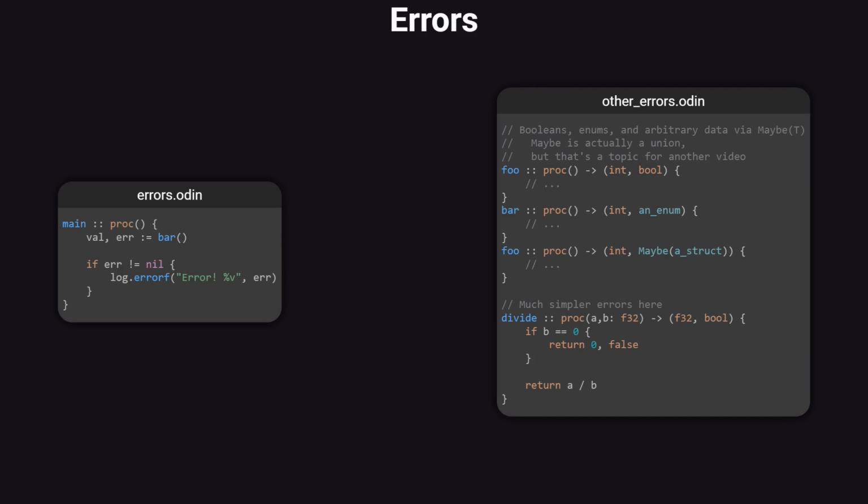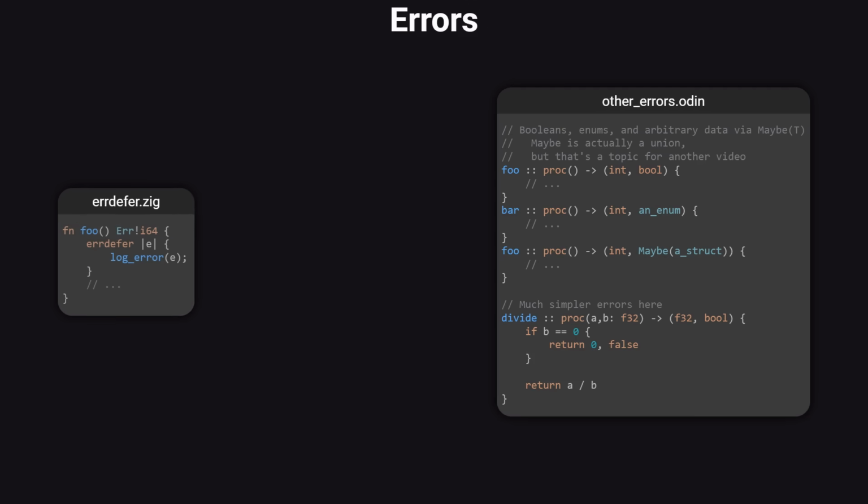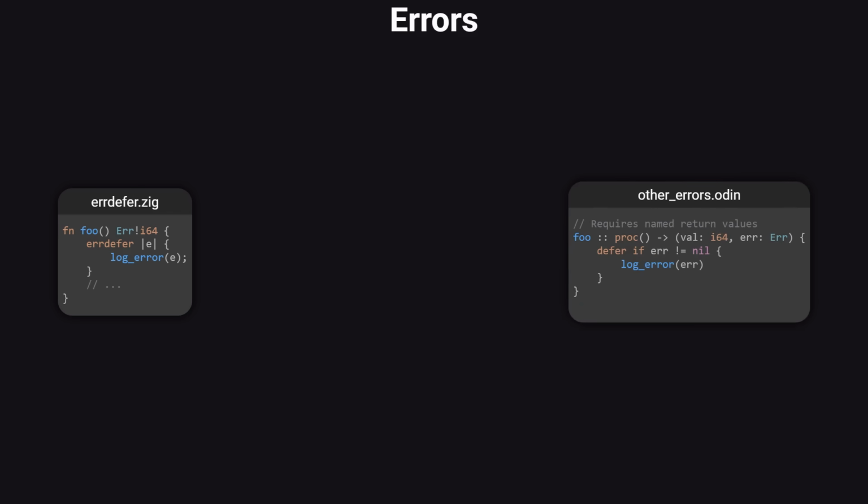Zig also has an errdefer keyword for code that you only run when a scope exits with an error. You could argue that this is the best reason to have errors as special types, but Odin takes a simpler approach that does basically the same thing. You can just defer an if statement that checks the error and runs code there. I can see why someone might think that that's ugly, and it does require you to use named return values, but I still find it to be a really simple approach that cleanly states exactly what the code is doing, rather than relying on the language to tell you what an error is.